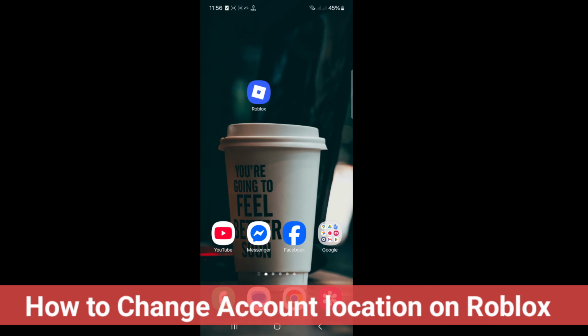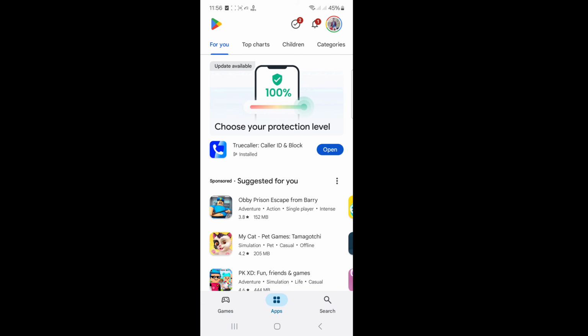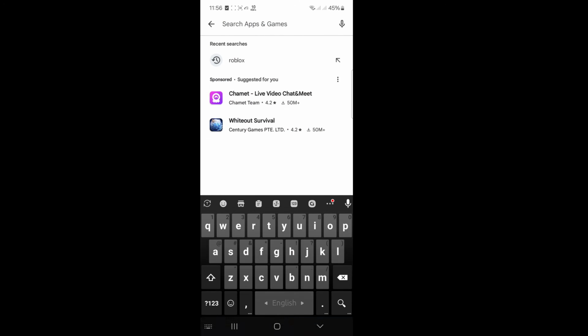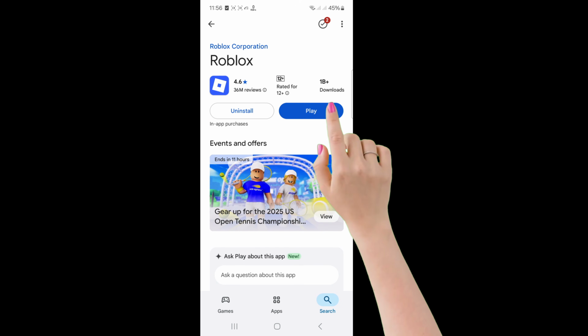Hello viewers, today I'm gonna show you how to change your account location on Roblox. At first, go to Play Store and check for an update to your Roblox. If your Roblox is already updated, just open it.